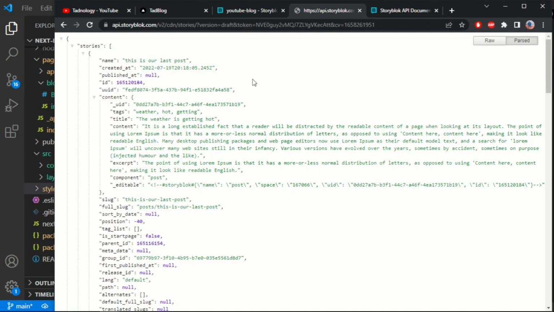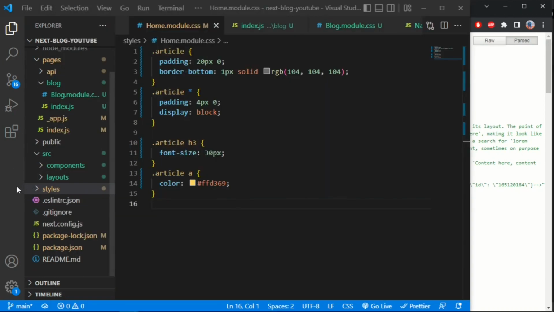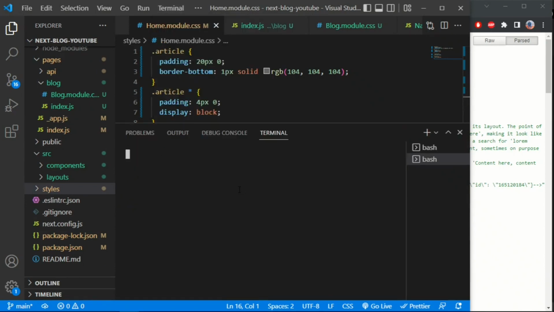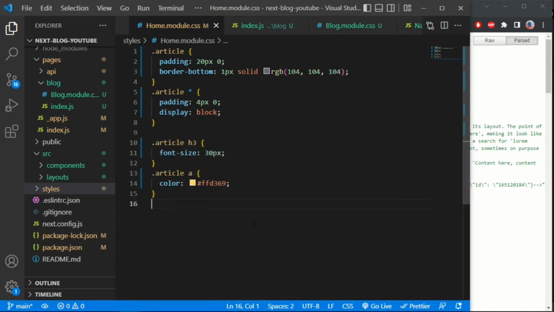What we need to do now is head to our front end and start consuming this content. But first you need to install Axios. We're going to use Axios for the purpose of this project. What you need to do is run npm install axios and hit enter. So go ahead and do that. It's done installing Axios, right?